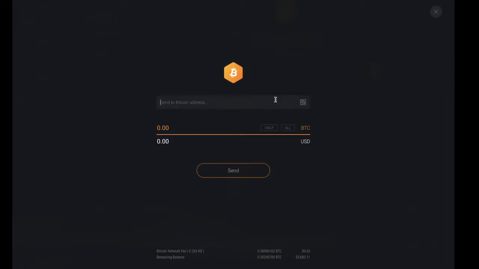So you can simply place that into here, or alternatively, you can use that QR code and scan using a mobile phone. You then put in the amount of Bitcoin that you would like to send, or alternatively, you can either put half, which will obviously put in half of what you currently have in your desktop wallet, or you can simply click into all. Then you'll click on send. Now at the bottom of that, you can then see the amount that you're actually sending, and it'll give you an idea of the network fee that you're paying in here as well.